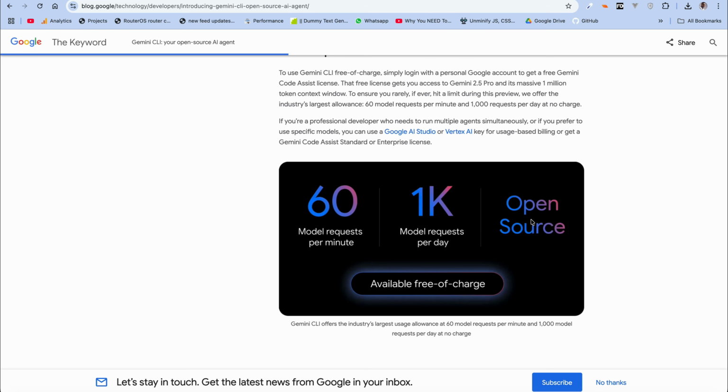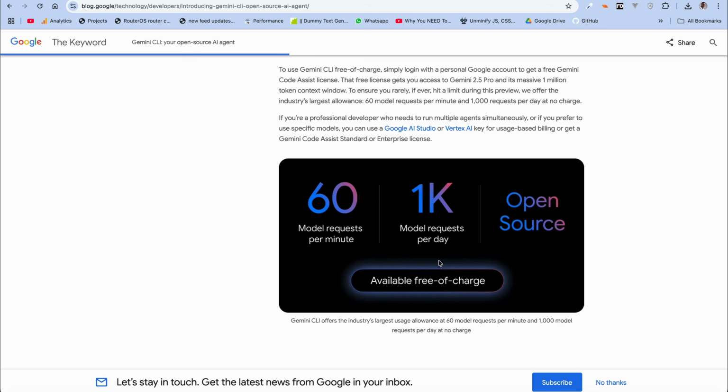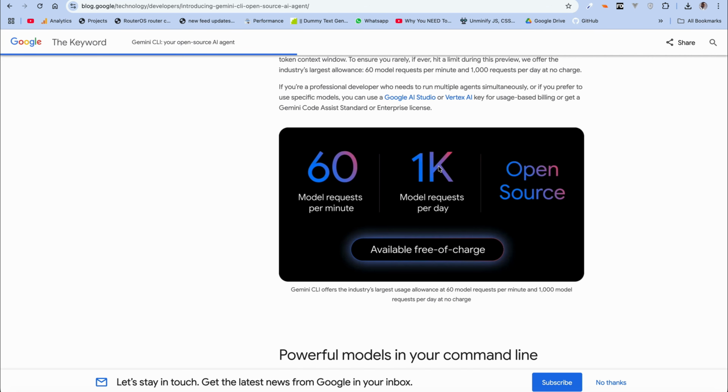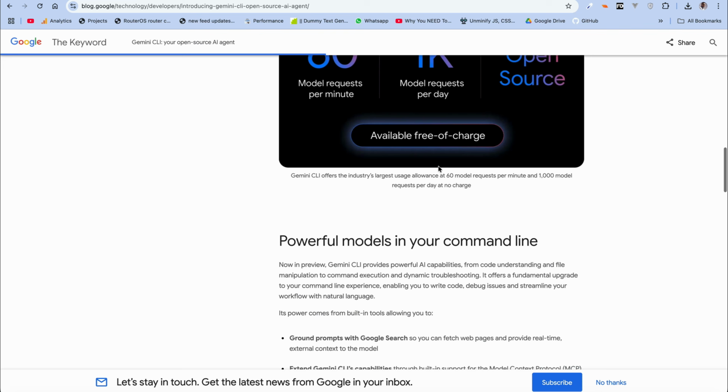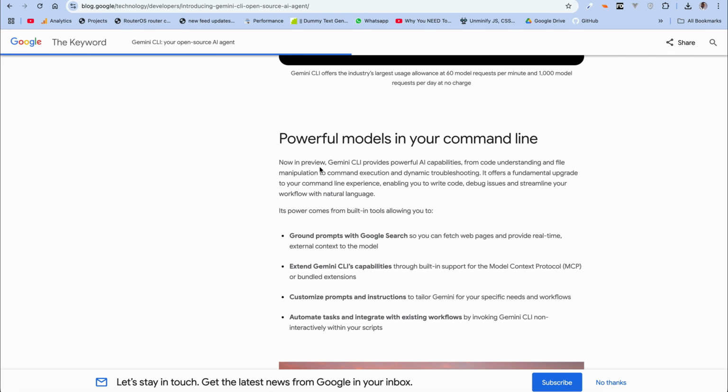So it's really cool, especially since it's available free of charge and the generous model requests per minute and per day. And another thing that's also awesome is the fact that it can interact directly with your local file system, execute shell commands, and automate complex multi-step tasks. Like it says here, now in preview, Gemini CLI provides powerful AI capabilities from code understanding and file manipulation to command execution and dynamic troubleshooting. So it offers a fundamental upgrade to your command line experience, enabling you to write code, debug issues, and streamline your workflows with natural language.